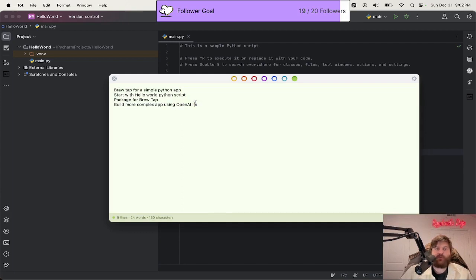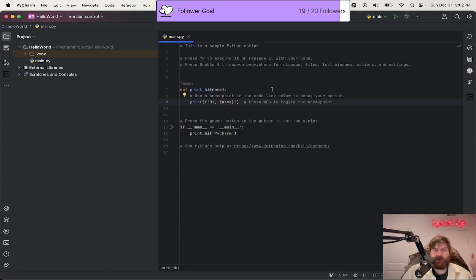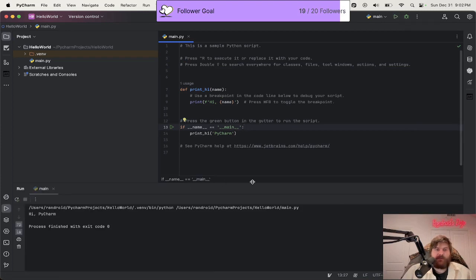The whole point of this is I wanted to make a simple program that runs on the terminal that I can distribute to you or a friend or colleague or whatever. And what does that mean? Let's start here. Right in front of me, I have a Hello World Python script. I got this right out of the box from PyCharm, JetBrains' Python IDE. And I'm going to run it, and then we'll talk about what it does.